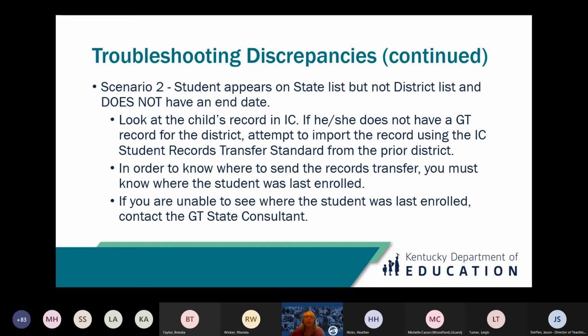The second scenario might be that the student appears on the state list but not the district list and does not have an end date. So you want to look at the child's record in Infinite Campus, and if the student does not have a GT record for the district, you want to attempt to import the record using the IC Student Record Transfer State Data Standard. So that means that you need to know where the student was before. And if you're not sure where the student was before, please contact me and I can help you with that, because I can see all the enrollments for the state for the students.